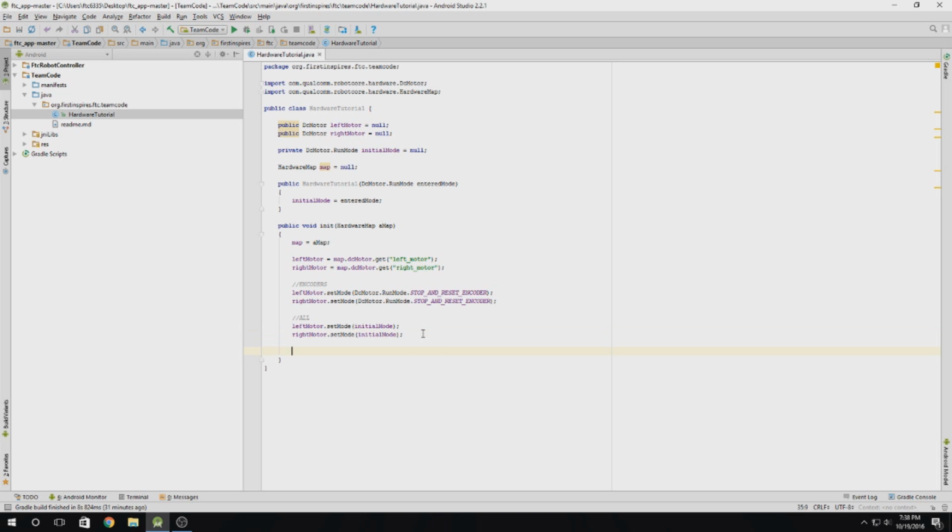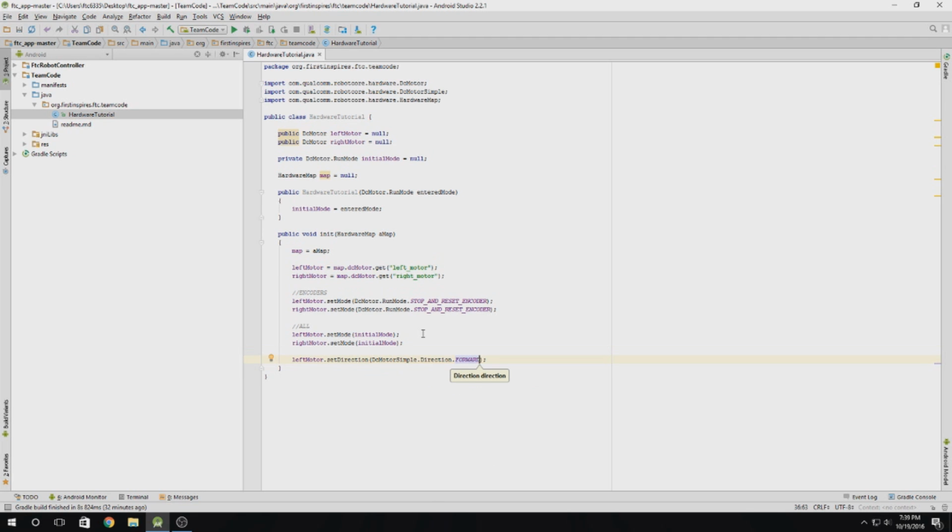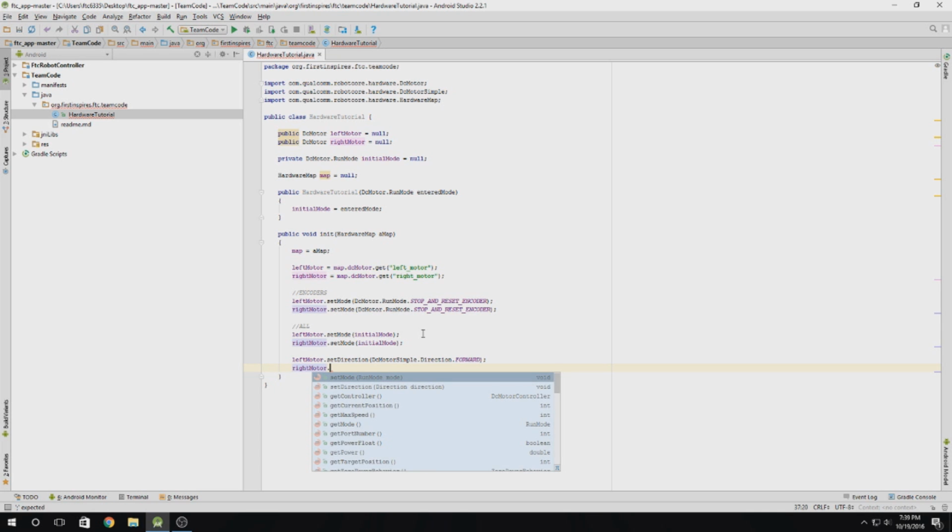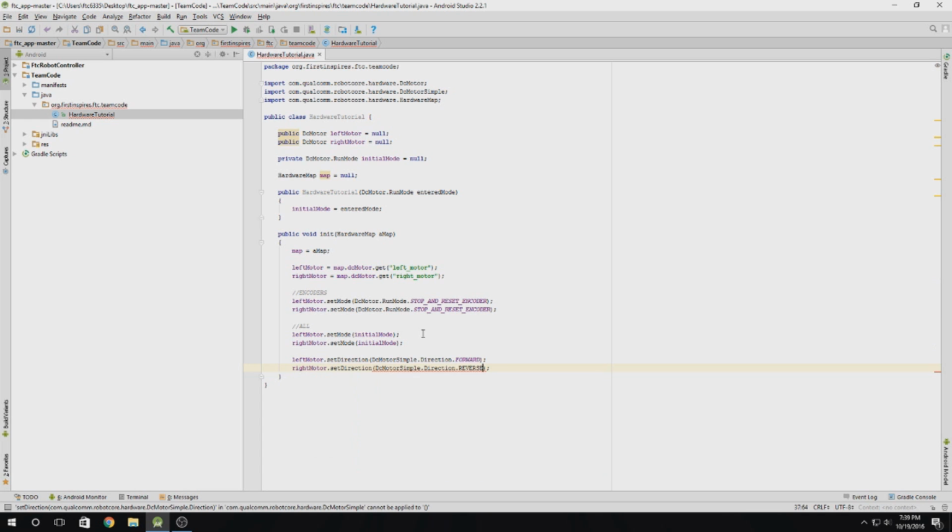And the next thing to do is set the default directions of your motors. So we're going to set the direction to forward for our left motor. And let's say our right motor is backwards. Actually, we'll flip these. We'll make our left motor go backwards and our right motor go forward.